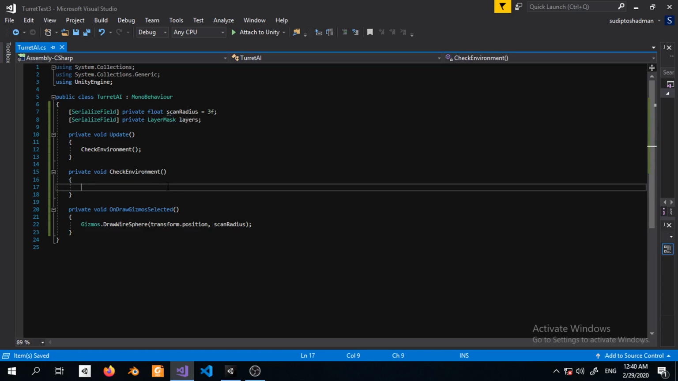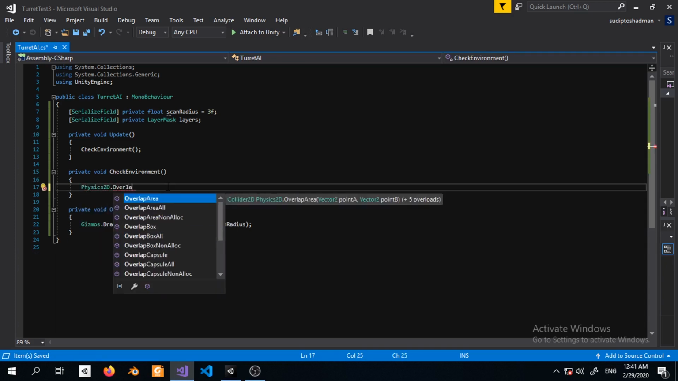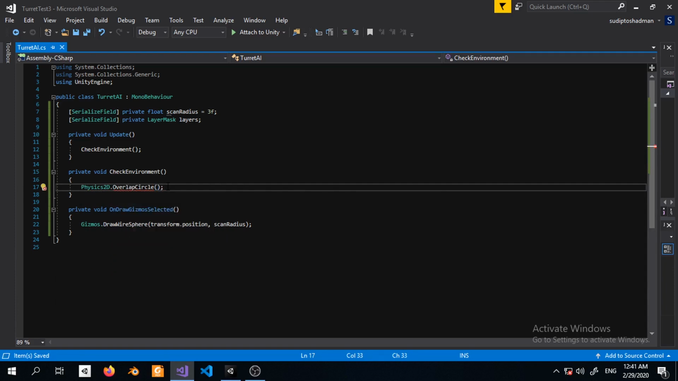Now to see if the player is in firing range, we will use the overlap circle method, which gives us all the colliders inside the area of a circle. So Physics2D.OverlapCircle. And the center of the overlap will be transform.position. The radius will be scanRadius. And the layers.